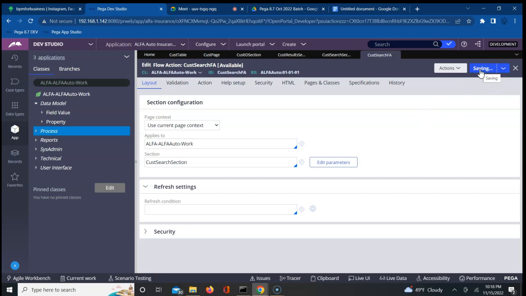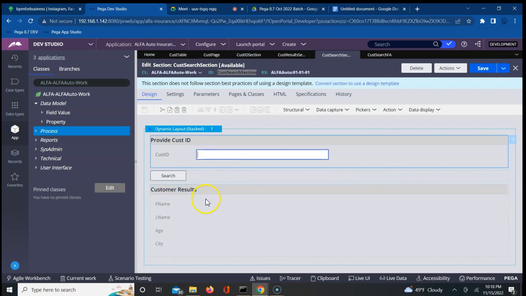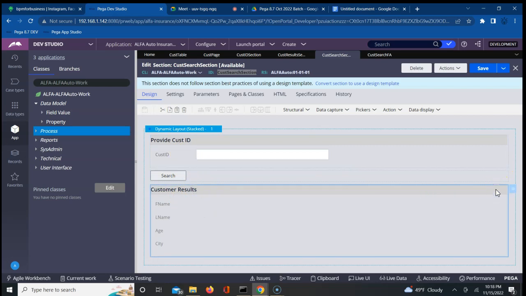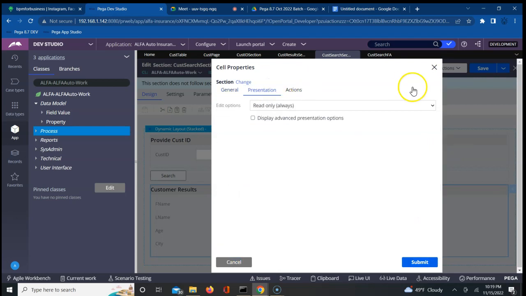Just to give you an understanding, why did we create two different sections? For example, the only piece which has to be read only here is customer results. If you put everything in one section, you can't make just that particular part read only, right? For example, customer ID should be editable. The user should be able to provide the ID here. So this should be editable and this has to be read only. Because they are two different sections, on this section I can give a different configuration. Is it understood, guys, why we went for two different sections? Yes or no?